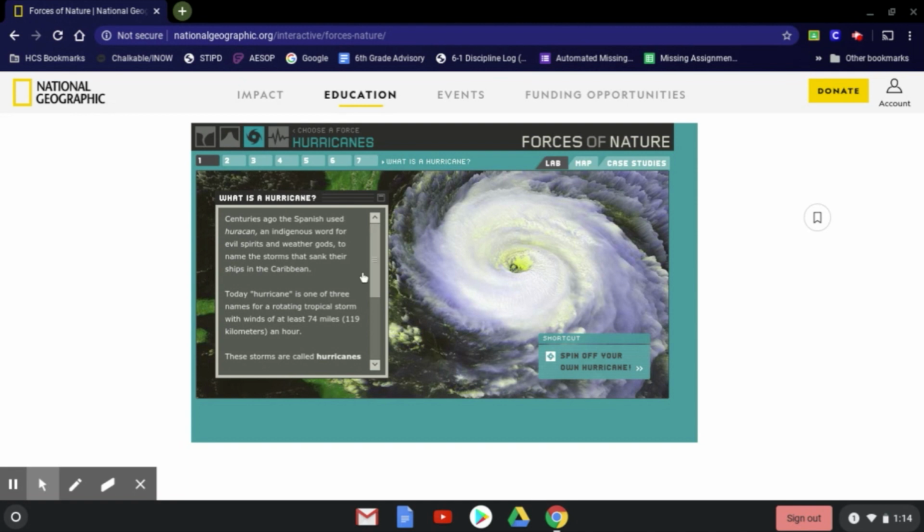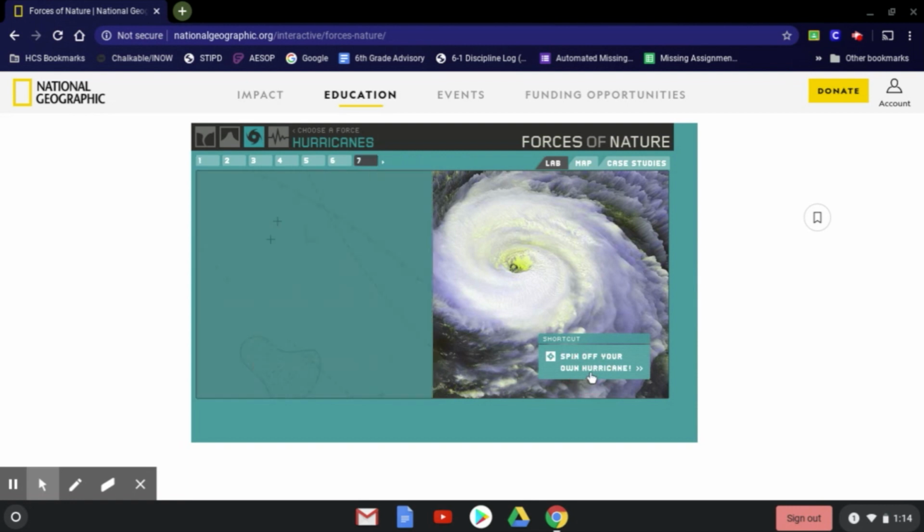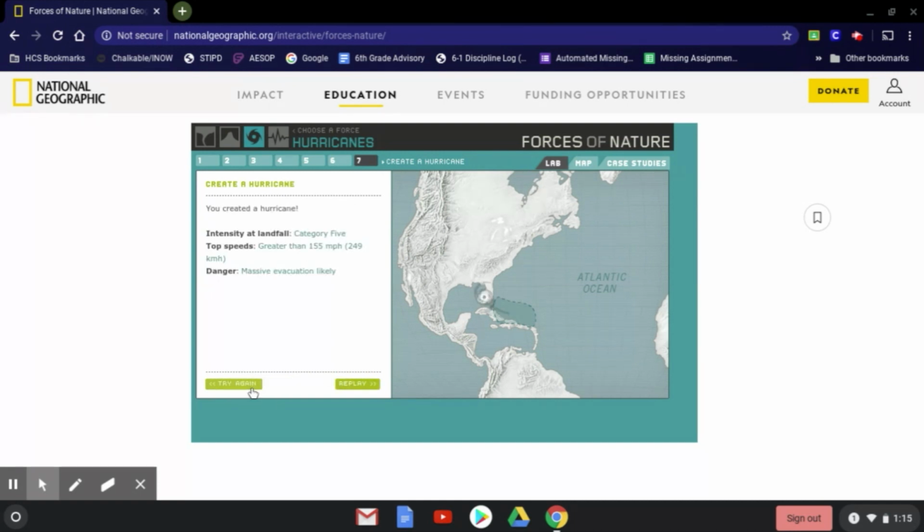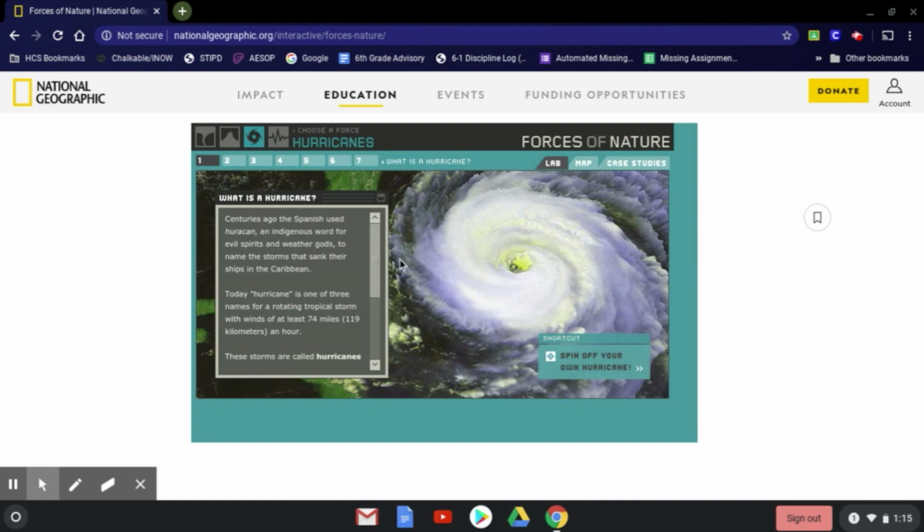They can read the information over here to fill in the blanks within their hurricanes Webquest, and then take the shortcut to explore around and take a look at ocean temperature. Humidity levels are high, pressure is low. Boom. Category 5. All right.